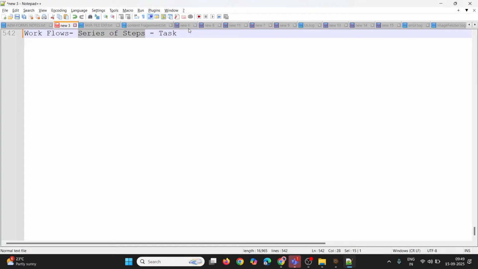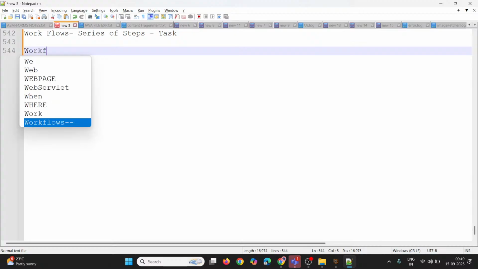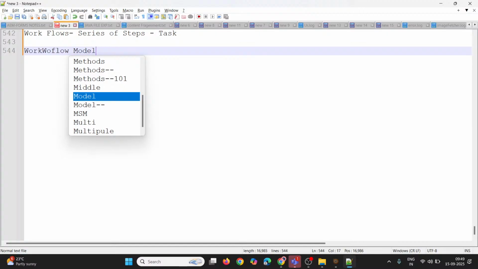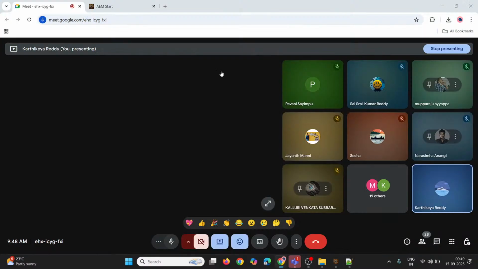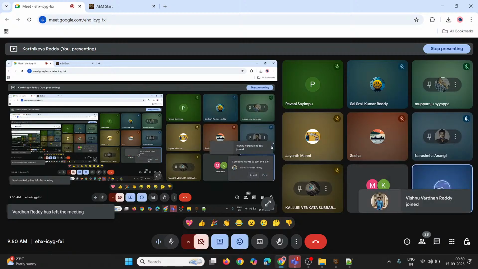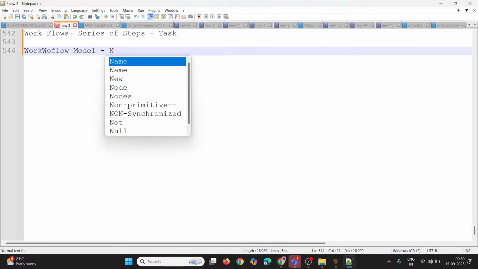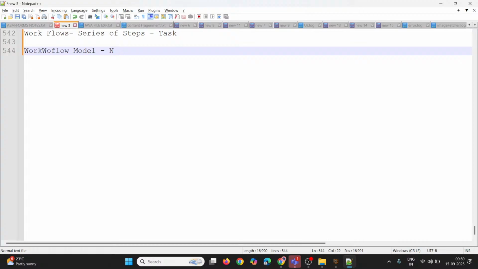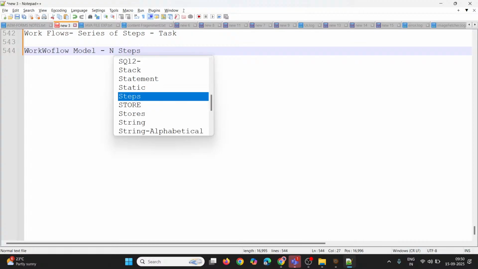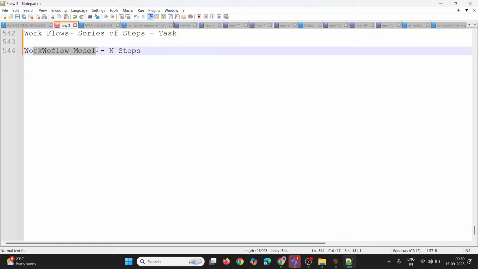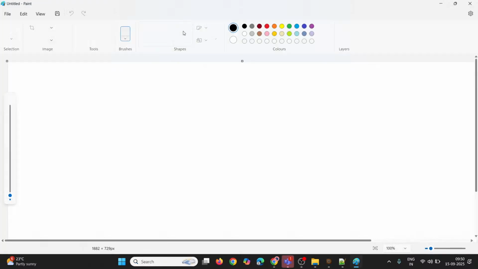Whenever you are creating a workflow, first we have to create a workflow model. Inside this workflow model, we can create n number of steps. However many steps I want to create, we can create inside this workflow model. So whenever you are going for a workflow model, it would look like this.